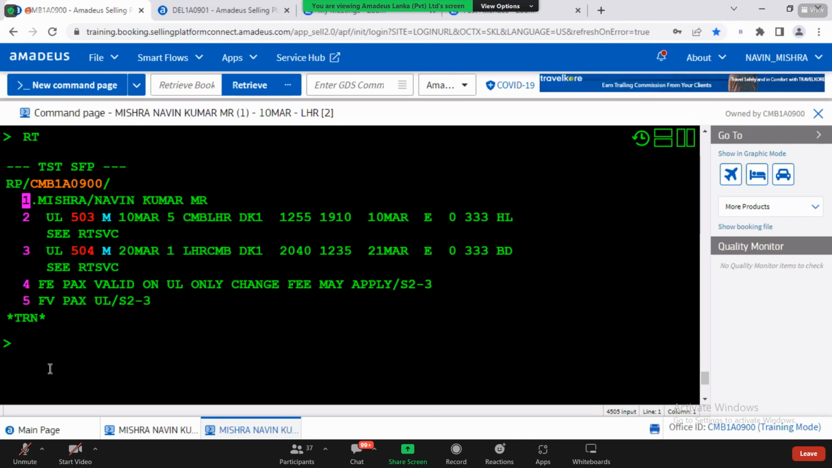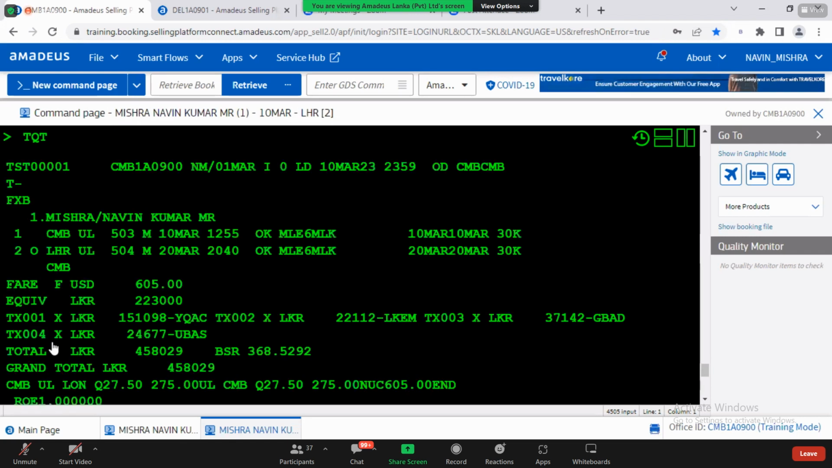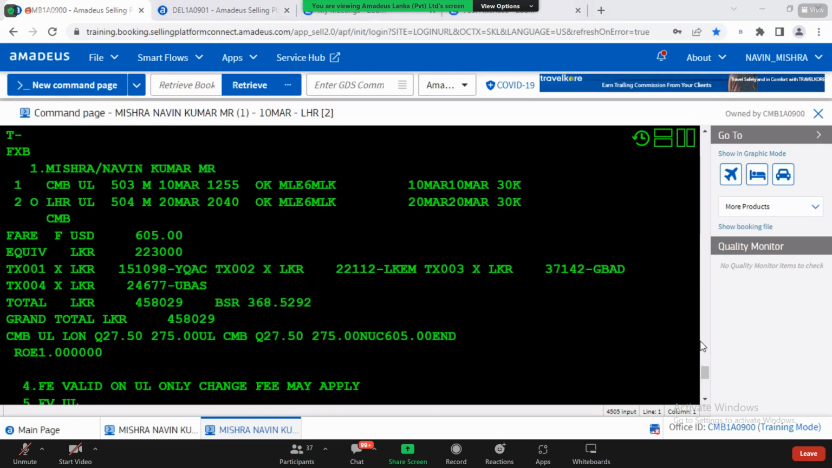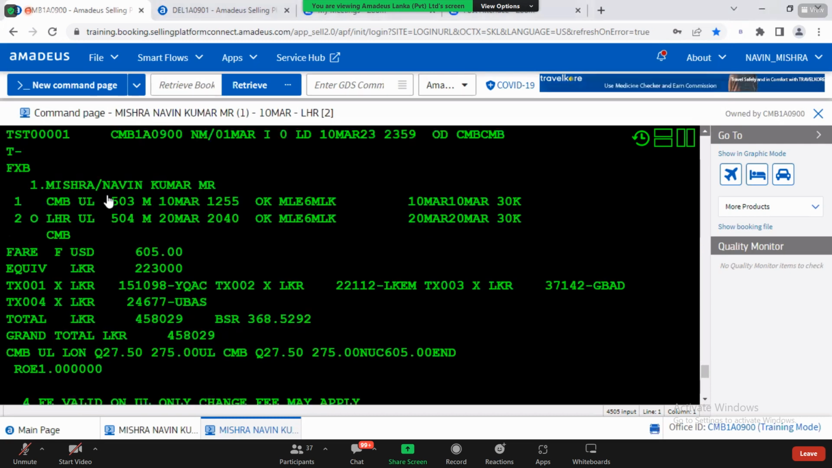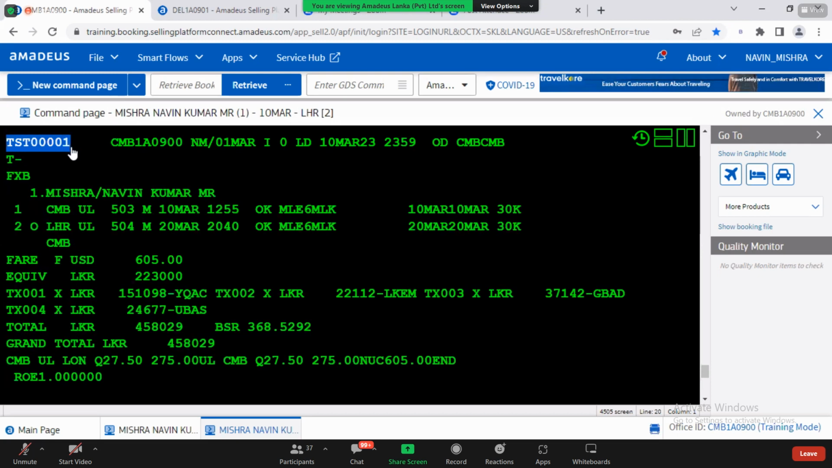So there is a command which will help you to display the TST. And what is the command? TQT. TQT is the command to display the TST. Let's do that. The moment you do TQT, it will automatically display here. Now, the TST always has a TST number. So what is the TST number? TST number 1. In which office ID has the TST been created? This is CMB1A0900. This is my credential, Naveen Mishra. On which date is the TST created?